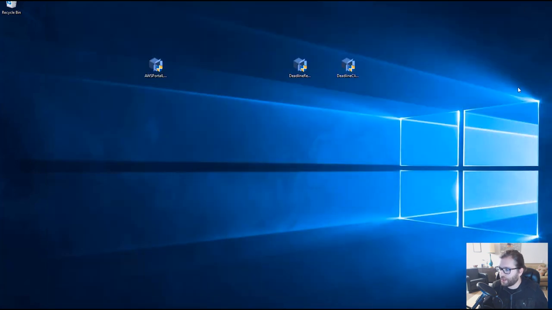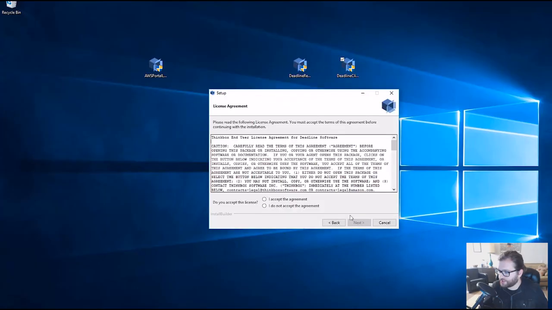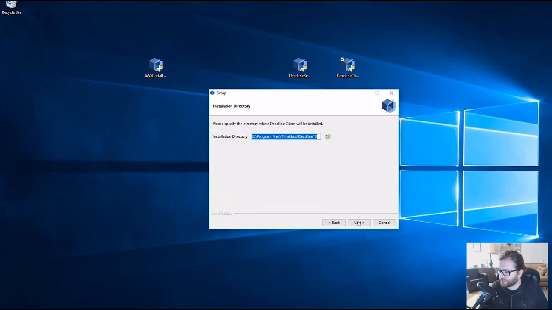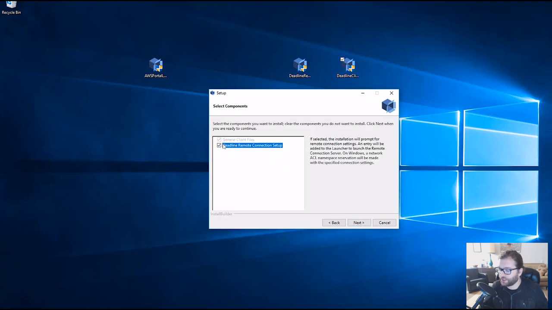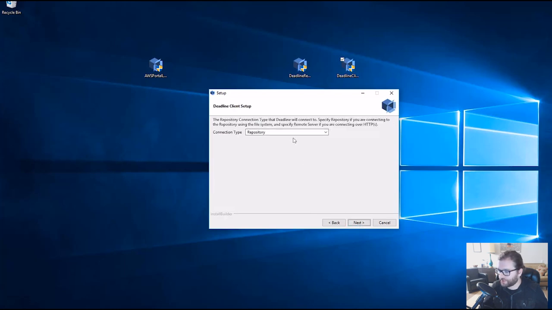you're going to want to come to each computer and go ahead and install the Deadline client. And we'll just go ahead and step through this. You want to go ahead and read and accept. And then the installation directory, this is all good. And if you're going to be using AWS, you want to go ahead and check this box here. This will come in later once you decide if you need to scale up with your render farm.